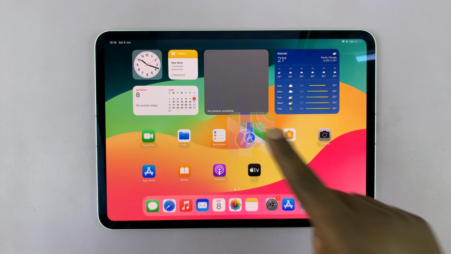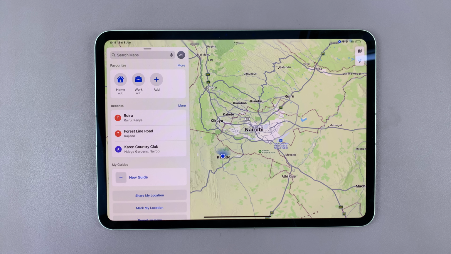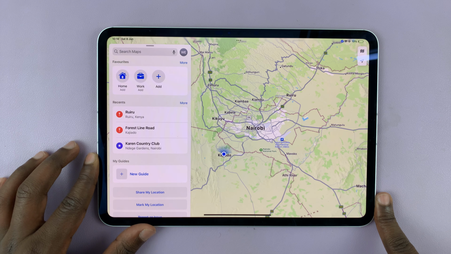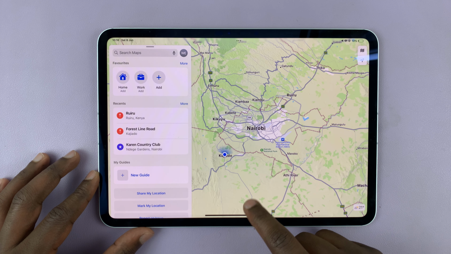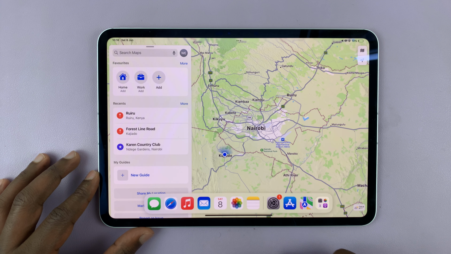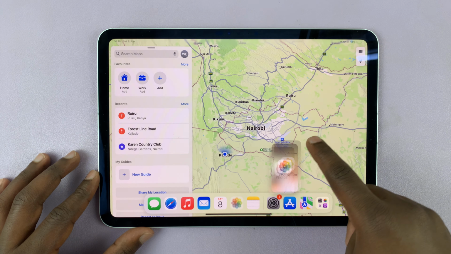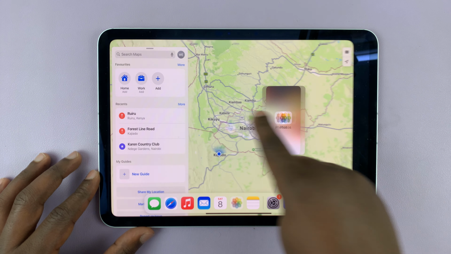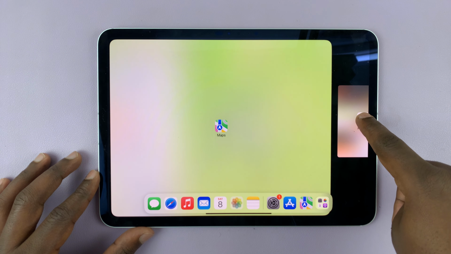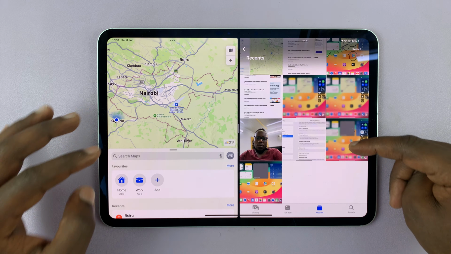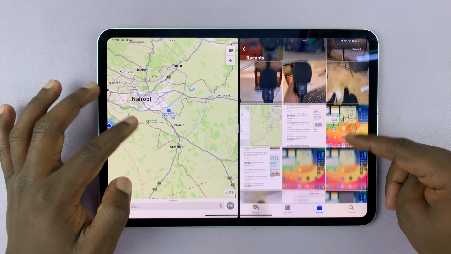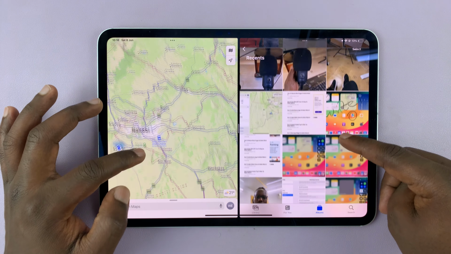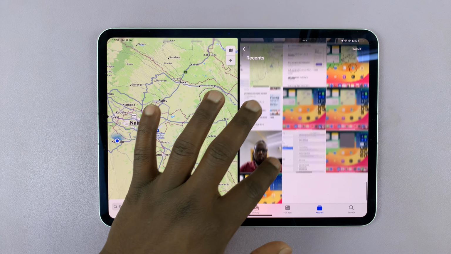Now let's go ahead and open one app we want to use in this multitasking mode. And then you can swipe up gently to get to the dock. And then you can open the second app by pressing and holding the icon and then dragging it either to the right or to the left. So I'll drag it to the right and release it there. And now as you can see, I have 2 apps already in multitasking mode. This is just a normal split screen.